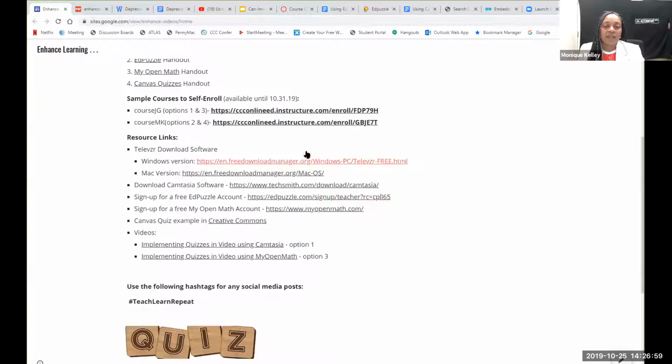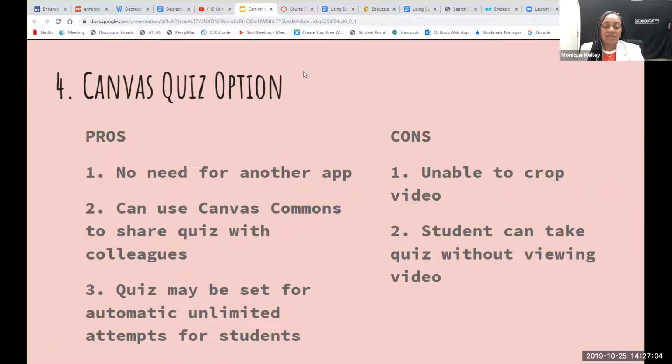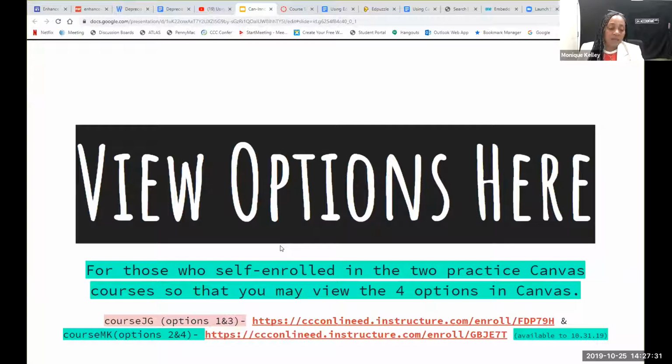And then once you have that ready to go, then all you have to do is assign it into Canvas, and then you'll find out that with the Canvas quiz option, you'll have a little bit more room in terms of attempts. However, less flexibility in cropping the videos as you can in Edpuzzle or Camtasia. And then the other option is to, of course, look at sharing it with colleagues who teach in your same discipline.